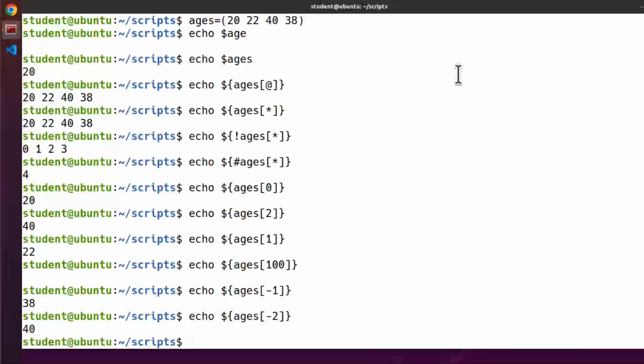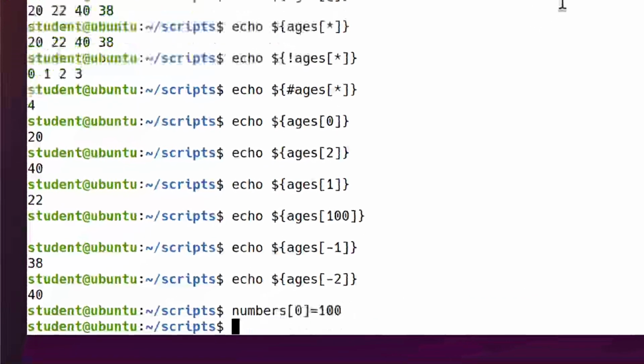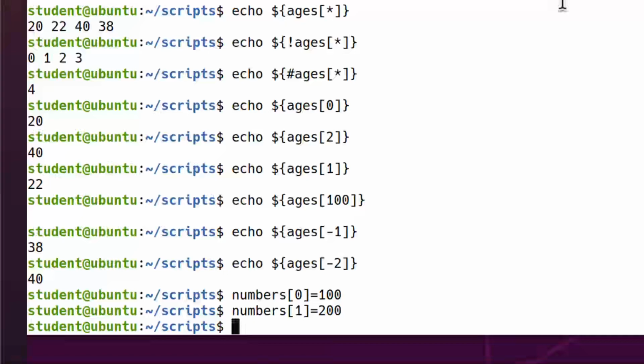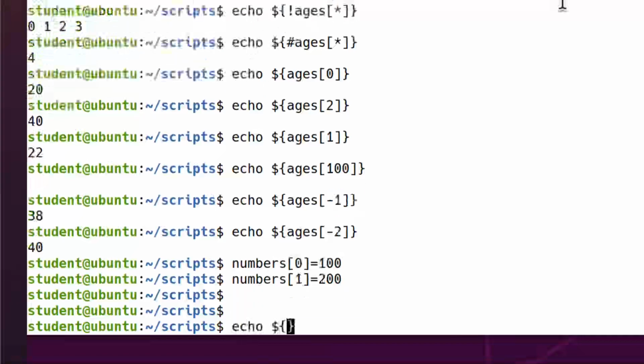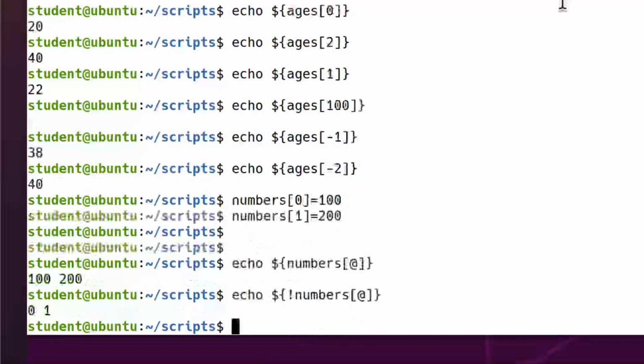Note that an indexed array is created automatically if any value is assigned using this syntax. For example, numbers of 0 equals 100. I've just created a new array called numbers with one element, 100, at index 0. And I'm adding a new element to the array. Let's see the elements of the array. And the indices.